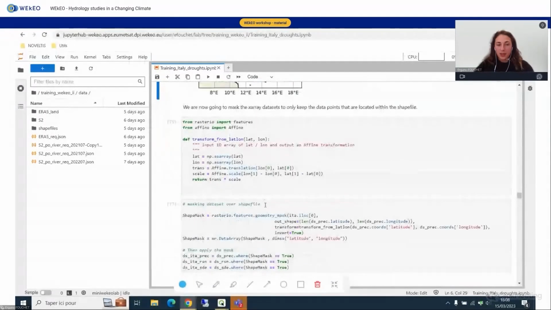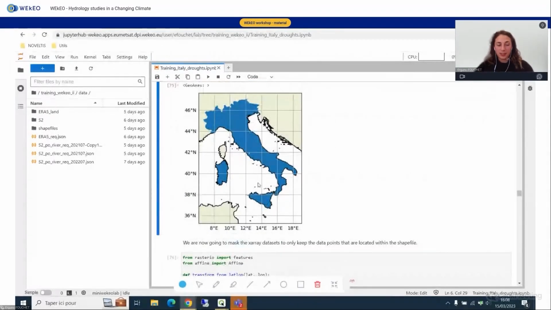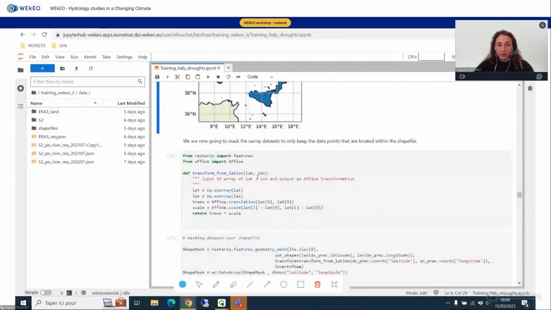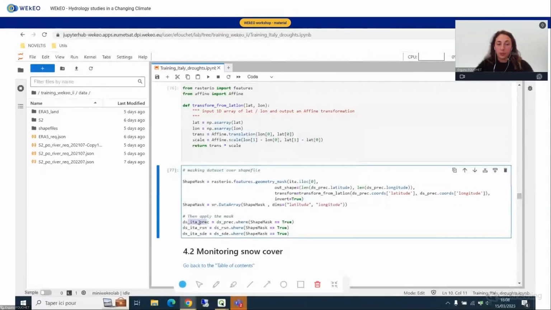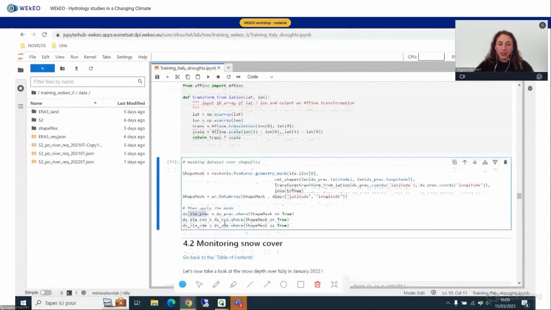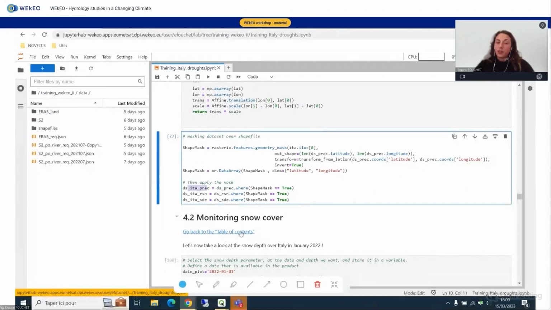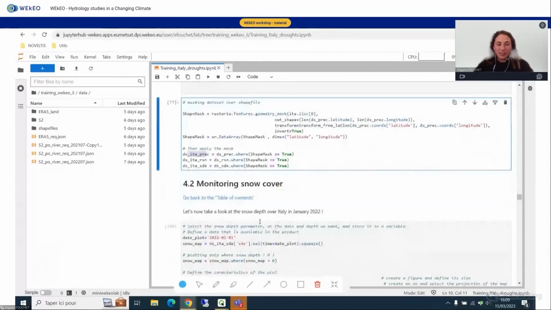We are going now to extract the data sets that we have. So the precipitation, snow depth, and snow density, we're going to subset them to study only Italy. So that's what we do in the two cells here. At the end, we have the precipitation, snow depth and snow density only in Italy. And we are now all set to monitor the snow cover in Italy.